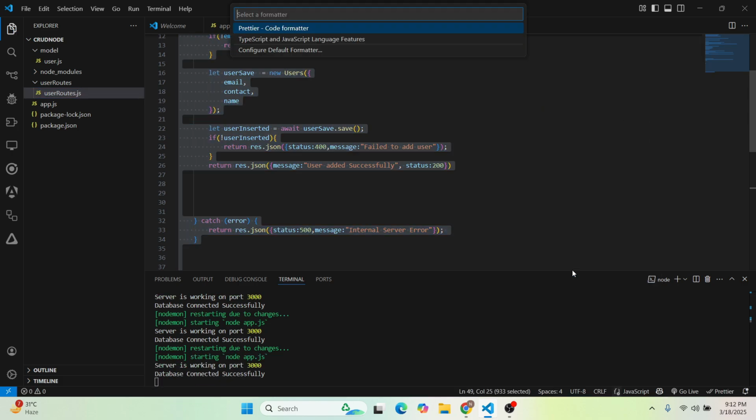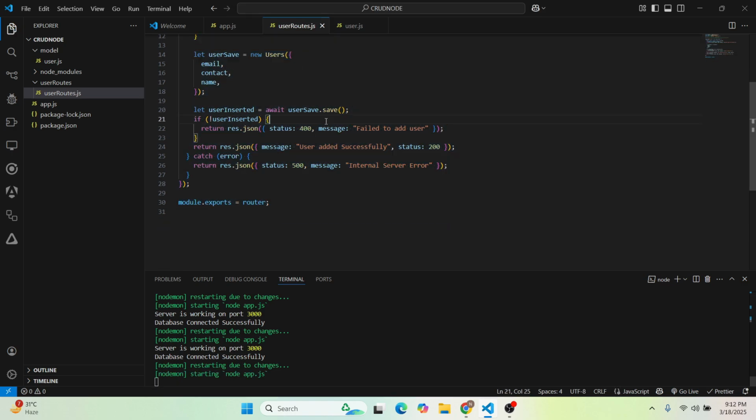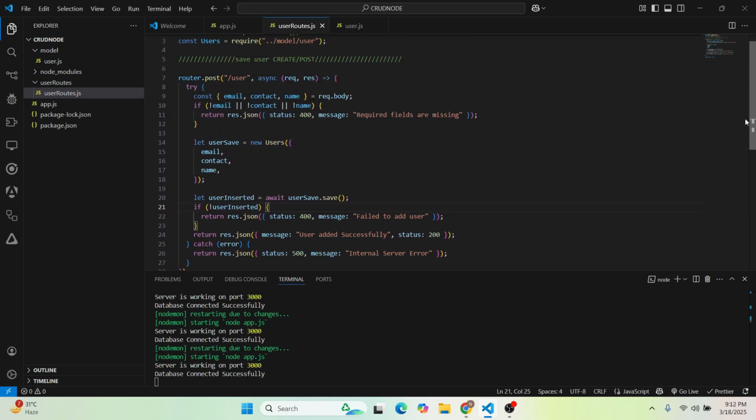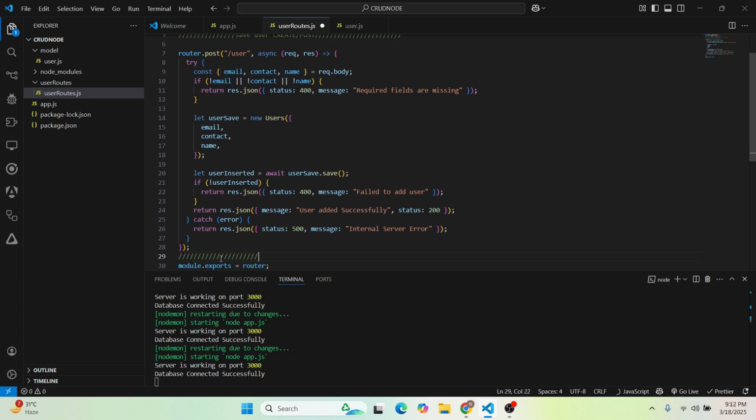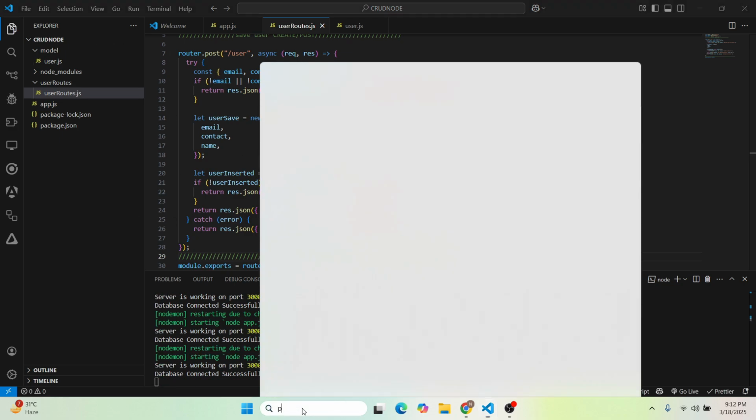Let's format this document so that it looks nice and proper. Yeah, so here is our end for the user schema, the post API.